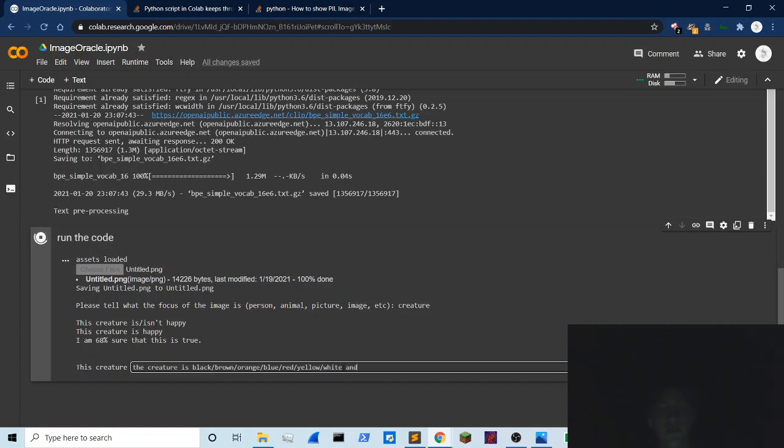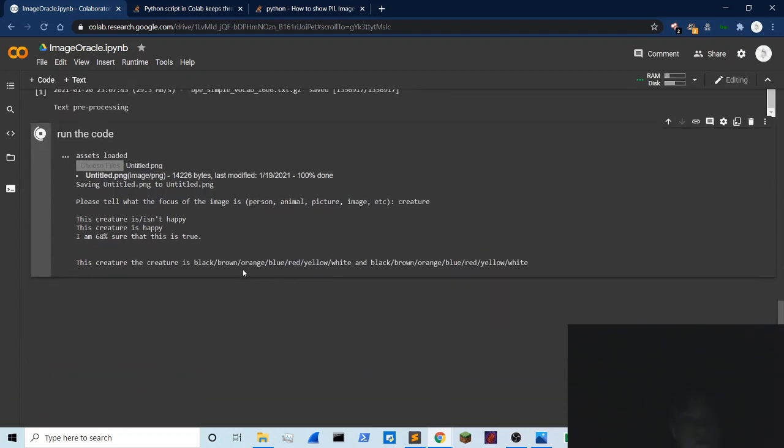And then it should give the colors of the creature in the image, due to its parsing out of these things and then creating a sentence for each one. The more backslashes you have, the more possibilities there will be.